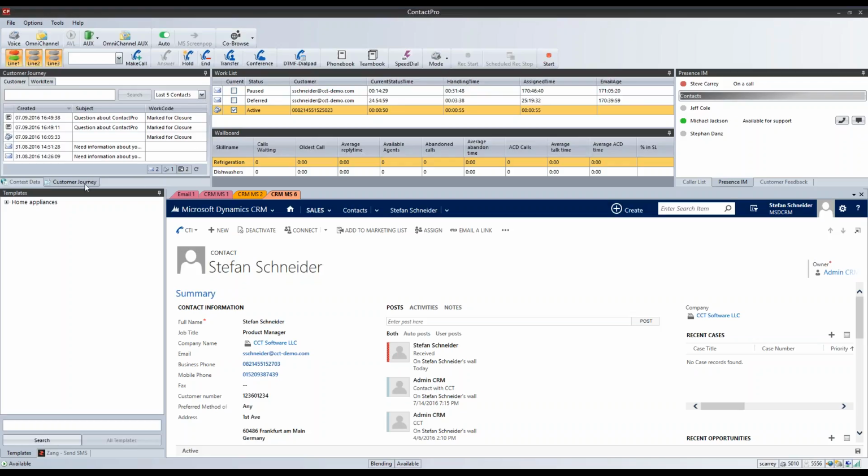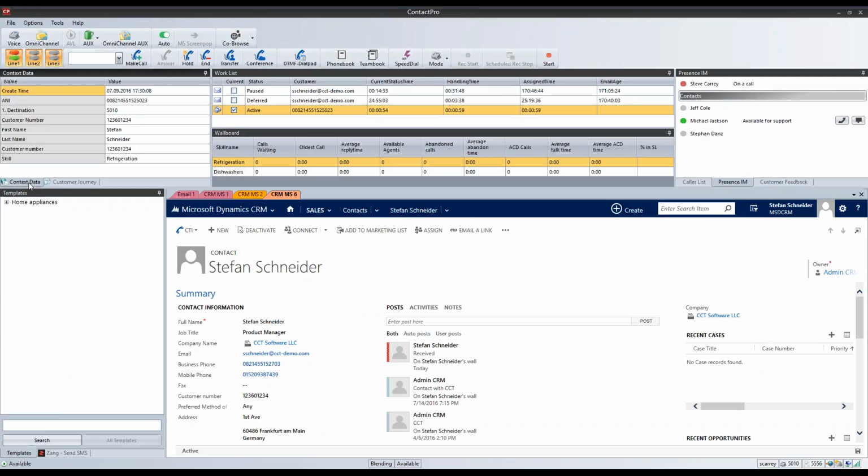In addition to that, next to the customer journey, we also have a part of the context data. So the agent has also the possibility to see all collected values in the background before the call or the email or chat or any other contact arrives to the client desktop. So in this case, for the voice call, we just show the create time of this call, a number, first destination. So we could also show all transferred parties in here, the identified customer number, as well as the first and the last name of the customer, and finally also an identification of the skill the caller went to. So this is just next to the customer journey, another possibility to highlight as much detail as possible when arriving or accepting a contact into ContactPro.